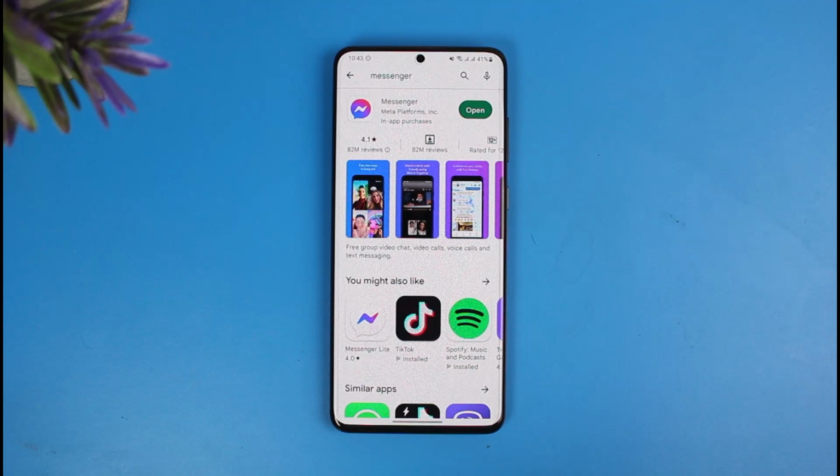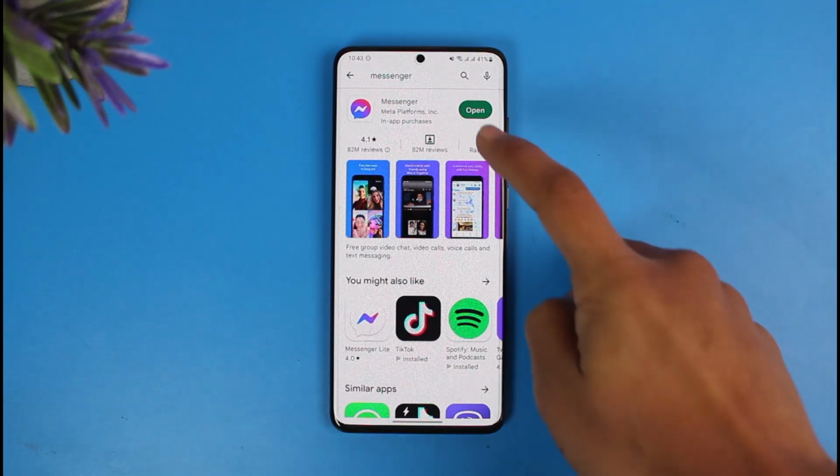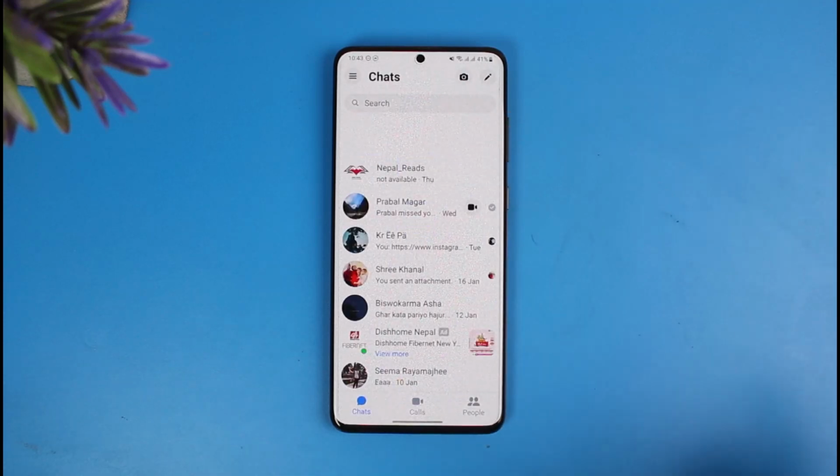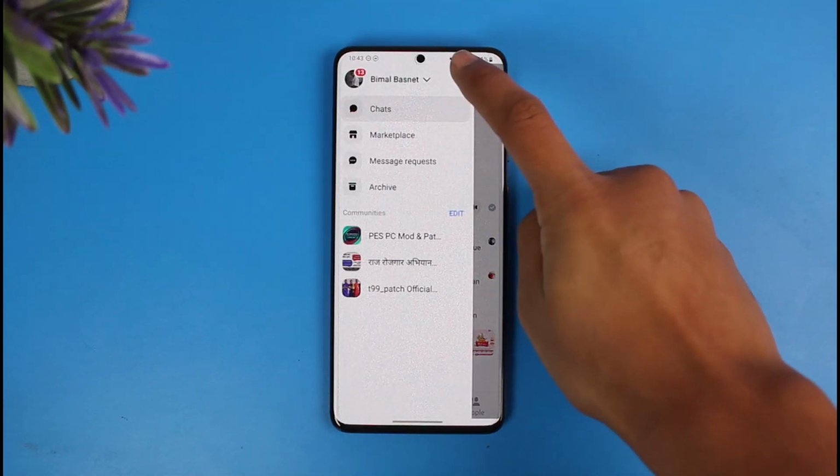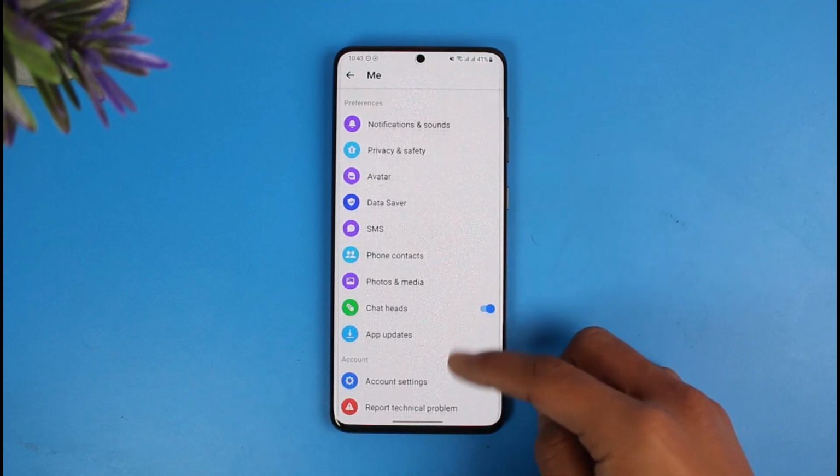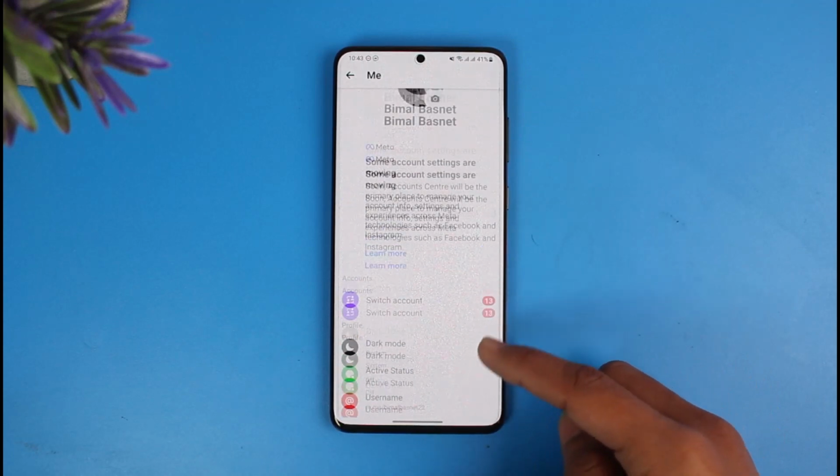Now, for iOS or Android, typically when you open up the Messenger, you might have noticed that we do not have the option to go ahead and log out of our account. So even if I go to the settings icon here, you'll notice that I do not have the option to log out. So how do we log out?